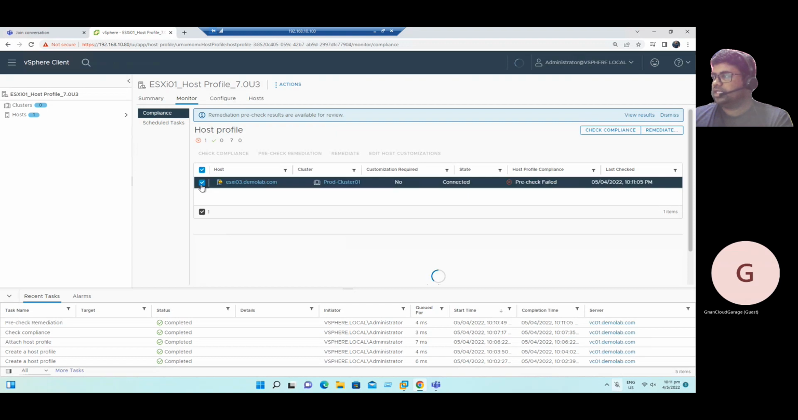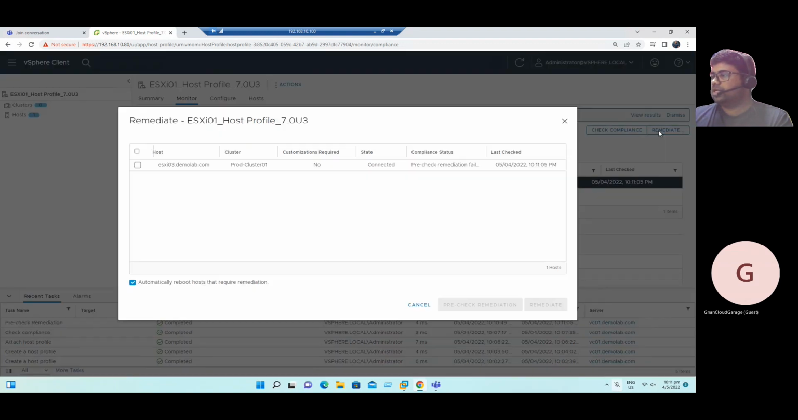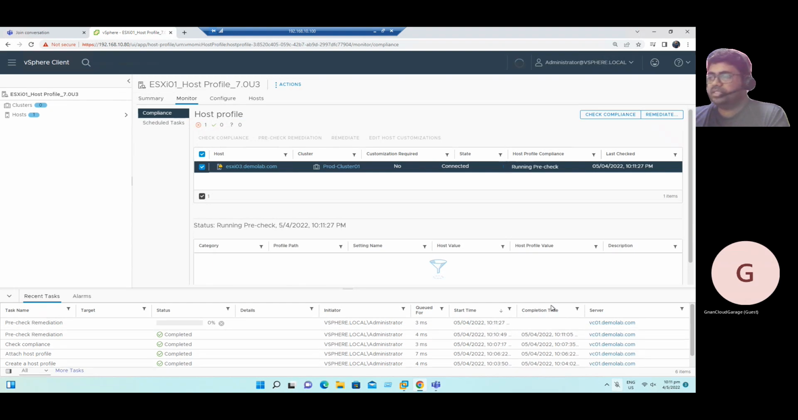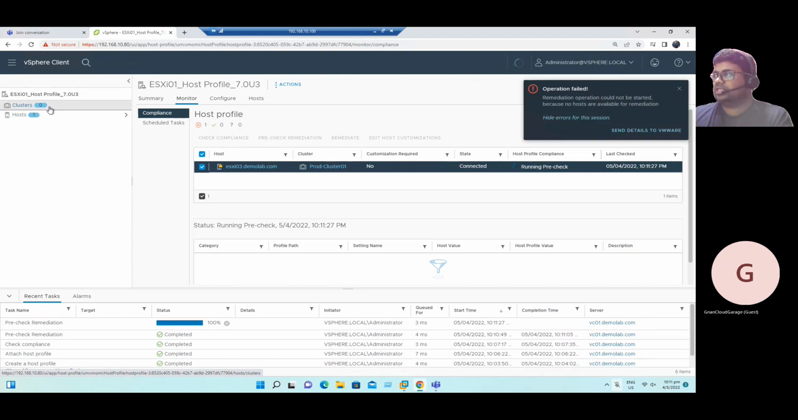Now just select the ESXi host and click on remediate to clear all those errors. When we click on remediate, the ESXi host will be placed into maintenance mode and it will restart. Currently, you can see the host profile is applied on one host. The count is showing as 1. The same method we can apply for the host profile at the cluster level also.